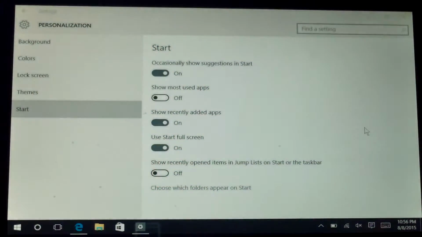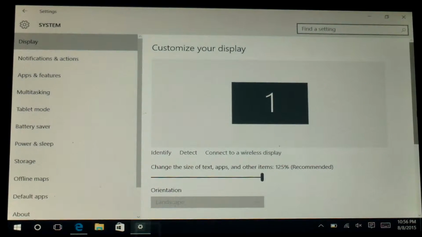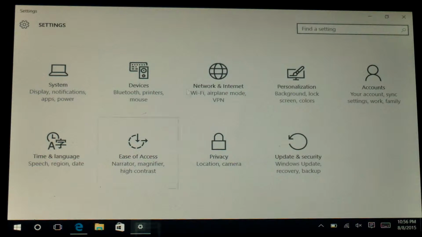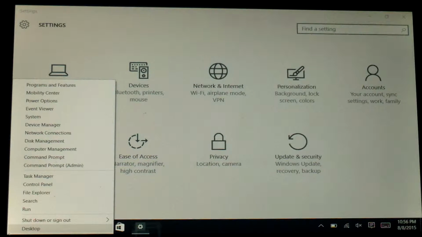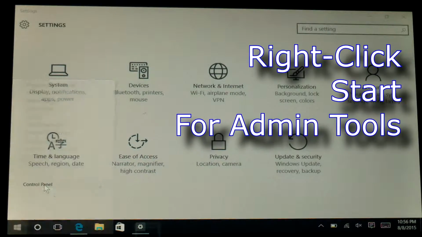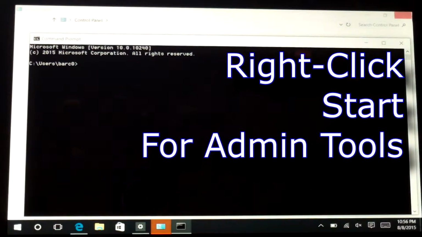A couple other things you can do, and now this is on a tablet, so of course on tablet PCs you will have the option to go into display. You can lock the rotation on and off. You want to familiarize yourself with the settings page. It's streamlined. You still have access to the control panel, and if you need to access some of your operating system's legacy features, all you have to do still is right click the start button, and let's go all the way back to the control panel. We can go all the way back to command prompt, and it's still available to you.